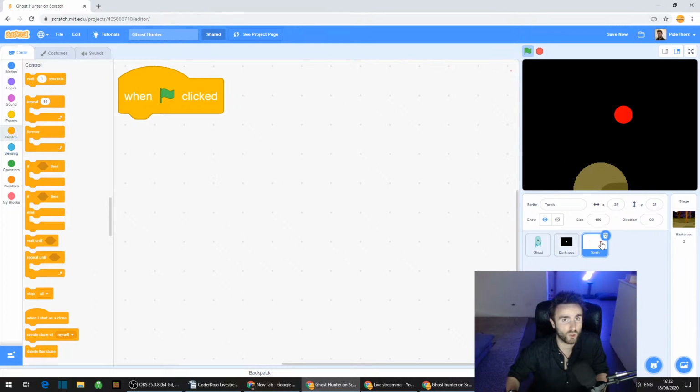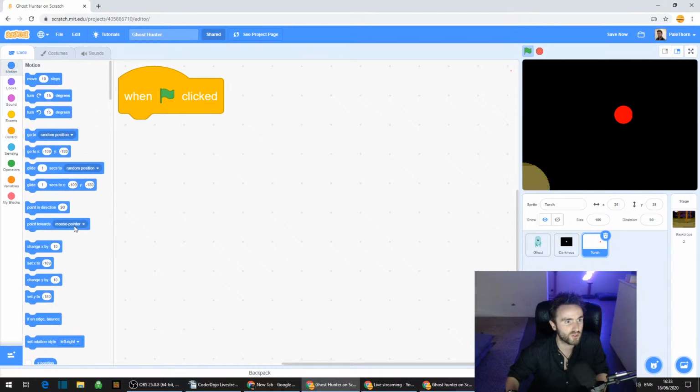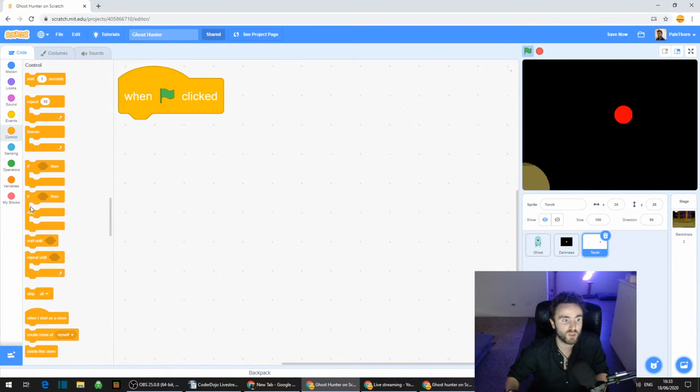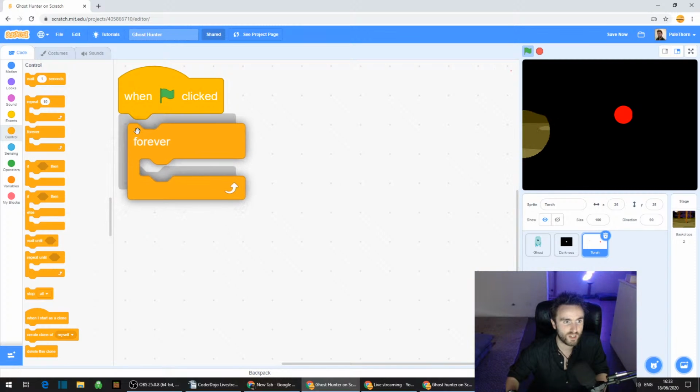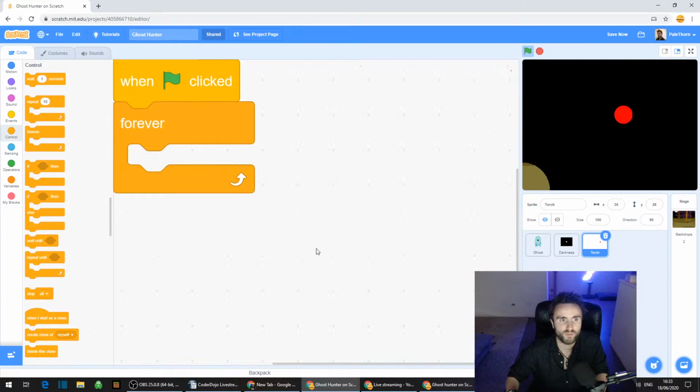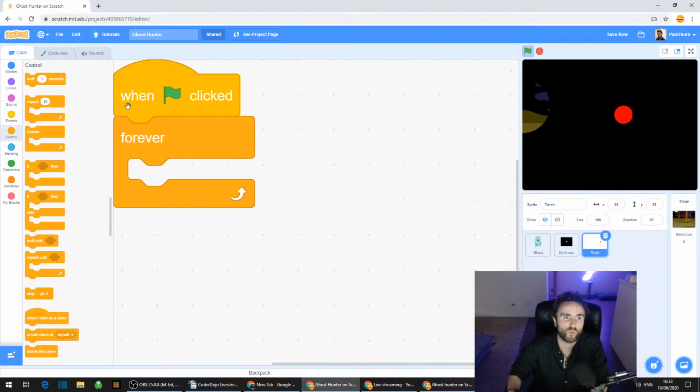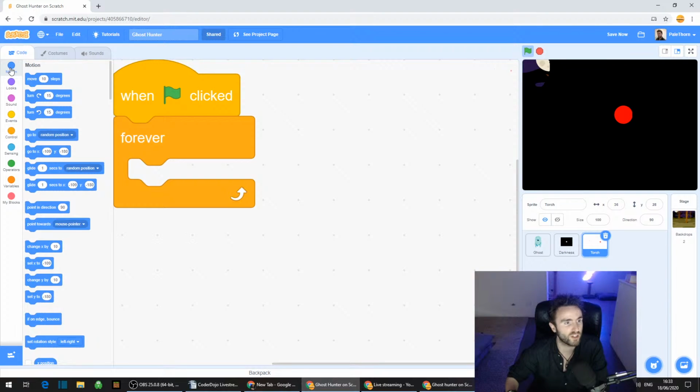So this torch, we need this torch sprite to follow around our mouse. So the exact same as we did before, we need to go and get a forever from control, put it underneath when green flag clicked. So we should have when green flag clicked forever, and inside the forever, we are going to put what? Put your answers in chat if you already know. If you don't know, sit tight, I'm about to remind you.